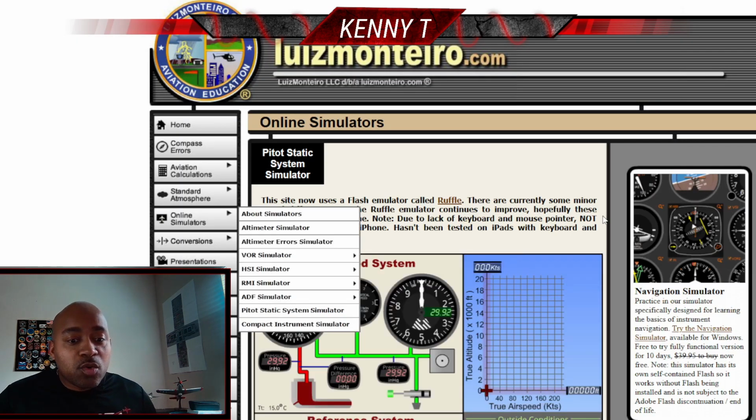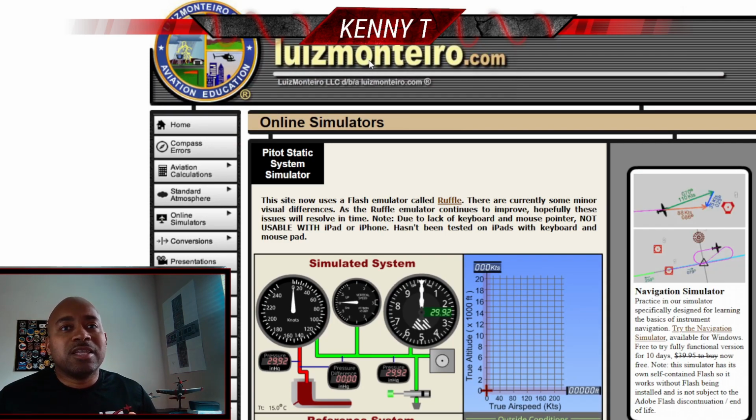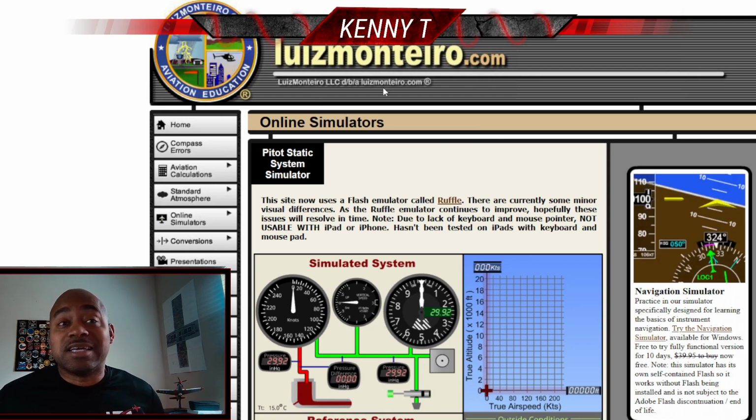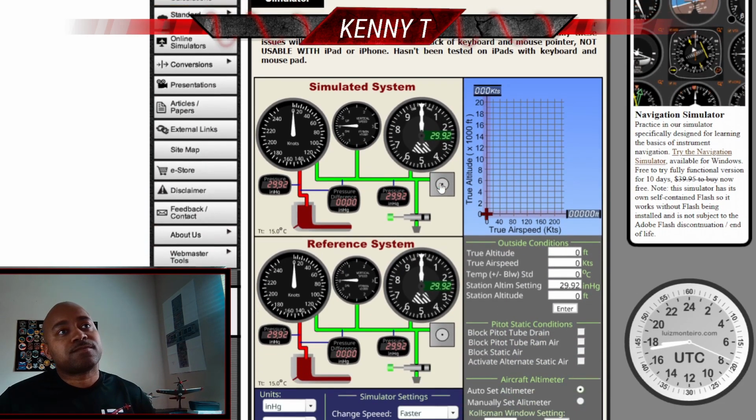All right, so we've got the pitot-static simulator, and I'm going to leave a link to the website in the description. It's luismontiero.com. Like I said, I have no idea how I found it. I think I just Googled simulators for flying or whatever, but it's in the link, so just look for it.